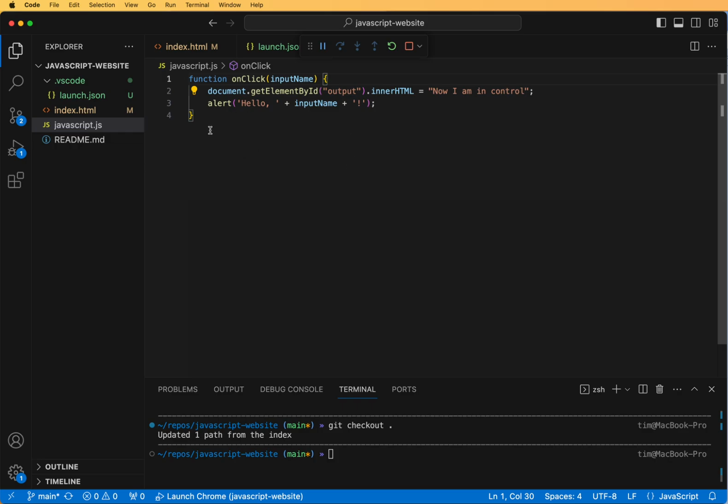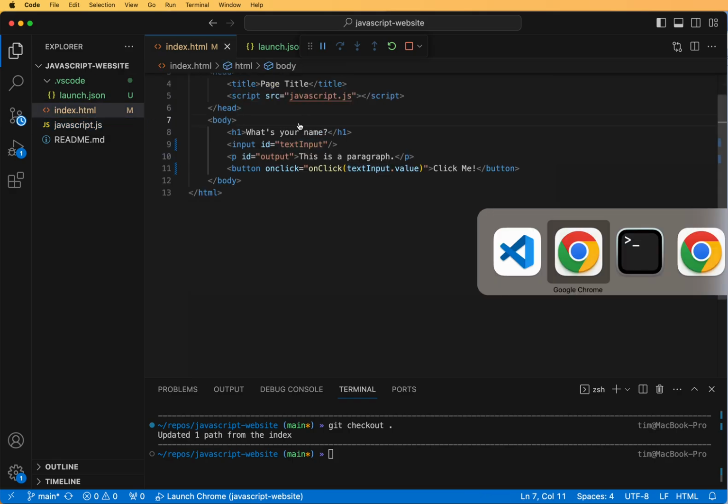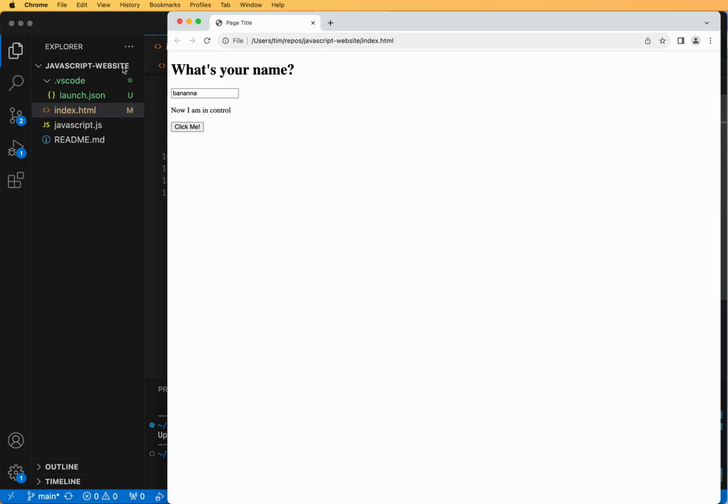So let's go back over here and save, Command S, and I'll go back over here, and on our web page we refresh this. If I then type red and hit click me, it says hello red. So as you can see, it still works, right?